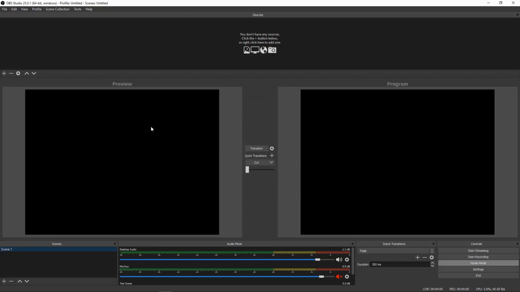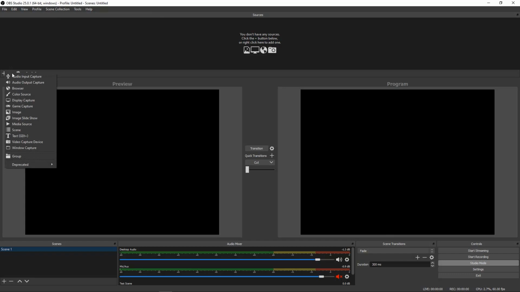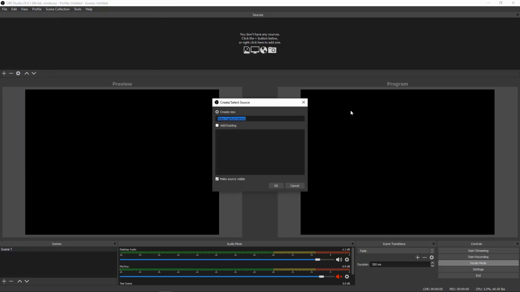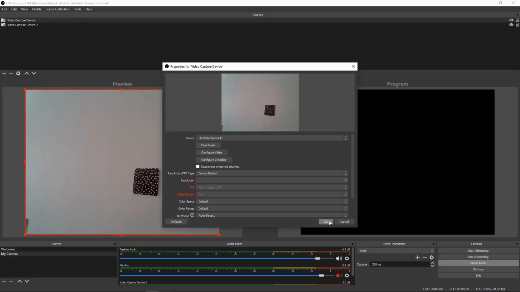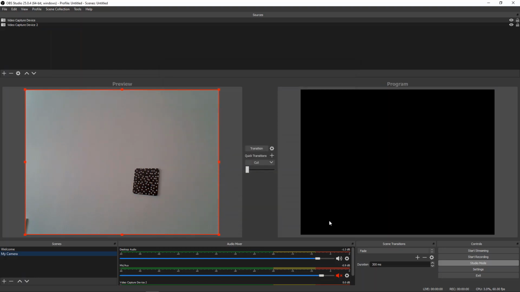Within your OBS software, you should now see a dark black screen with several boxes below. Let's first look at sources. You will need to add your camera as the first source. To do this, click the plus button and select Video Capture. Enter a name, e.g. Video Capture Device or My Camera, and click OK. You should now see an image from your camera. If not, you may need to select it from the device list. Leave all the settings as default and click OK.